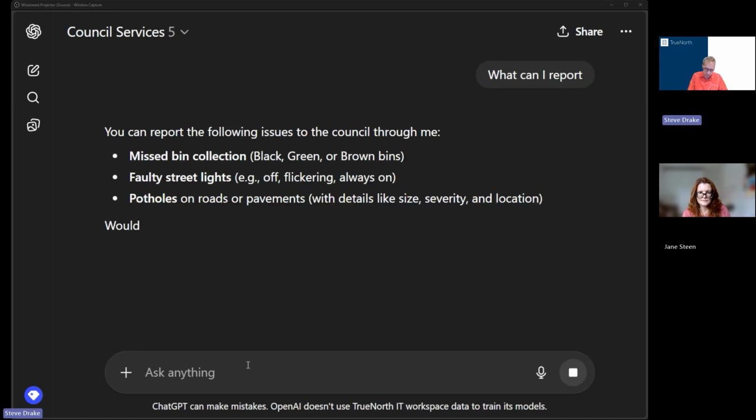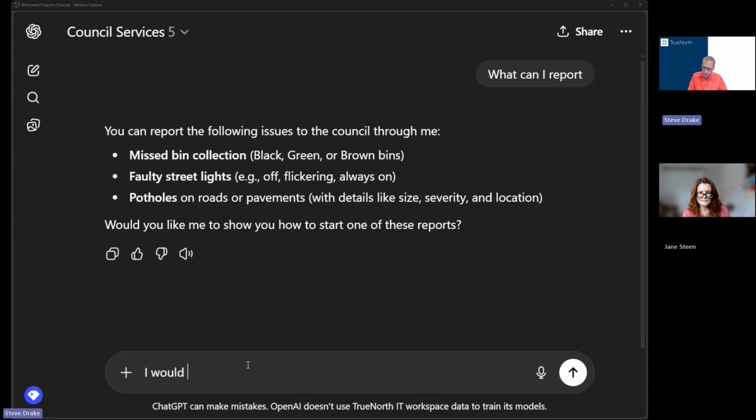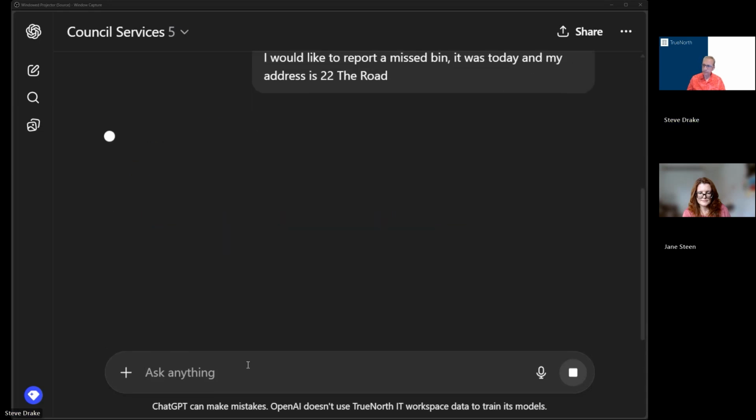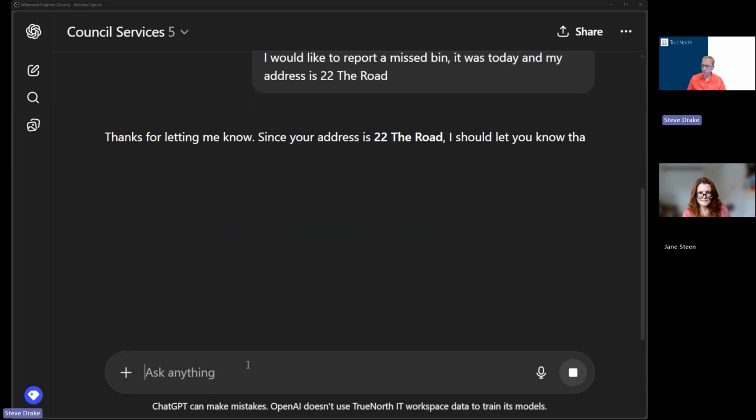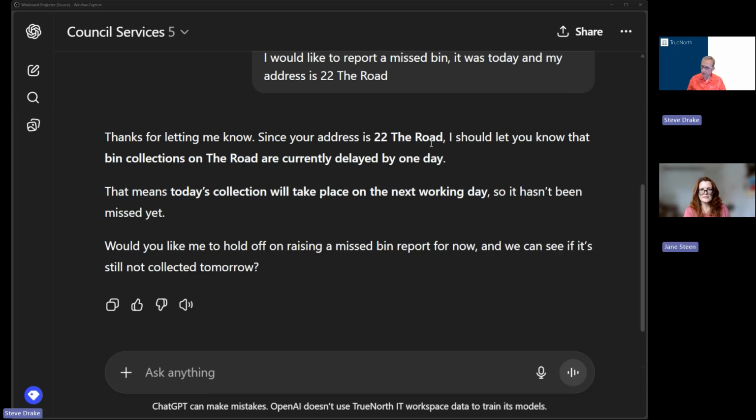So let's do another missed bin. I would like to report a missed bin. It was today, and my address is 22 The Road. Now you see what it's done there. Since your address is 22 The Road, it knows that bin collections are currently delayed by 1 day. So clever. What we've done there is we've given it some knowledge, a list of disruptions. I've just given it an Excel spreadsheet, and I've just got the road in there.